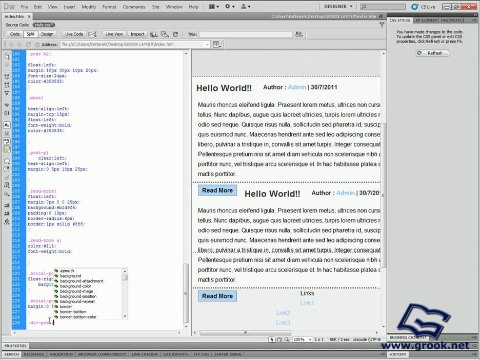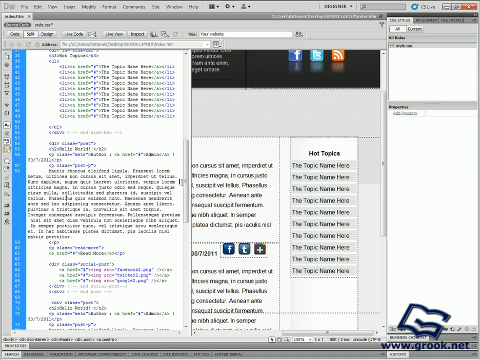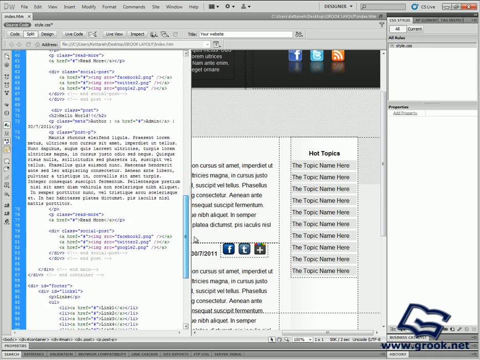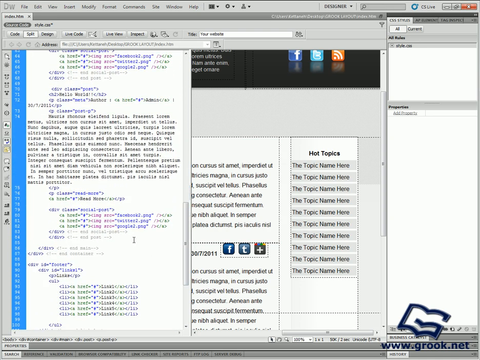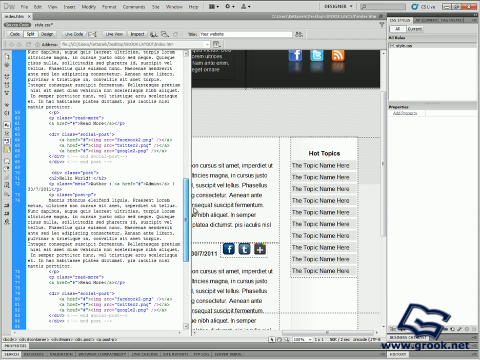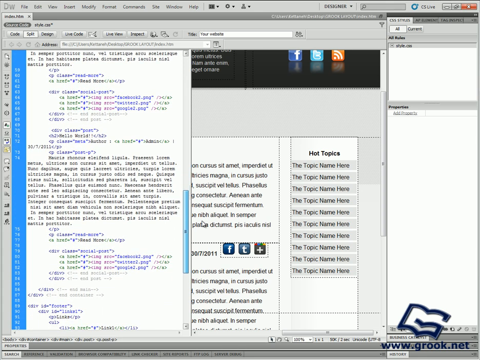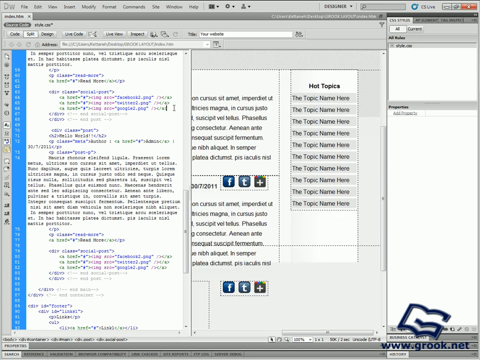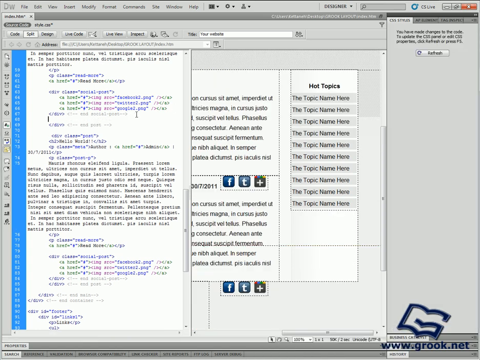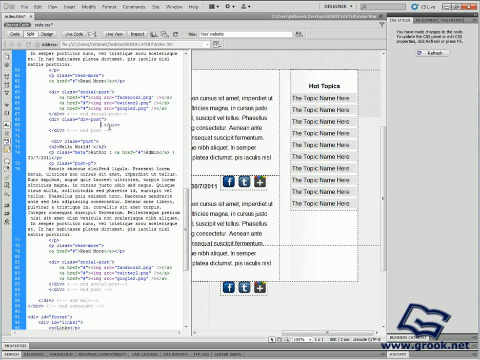Divider post. Let's check if the name was correct. No, it's not correct. Okay, so let's add it. Div class. I named it div post, and let's add it also here. And let's style it.